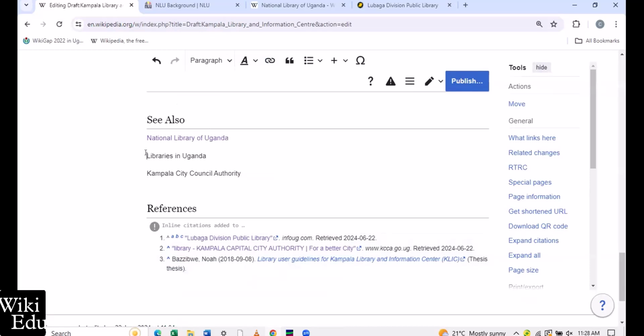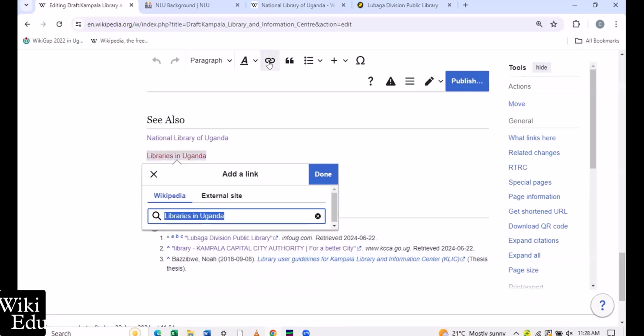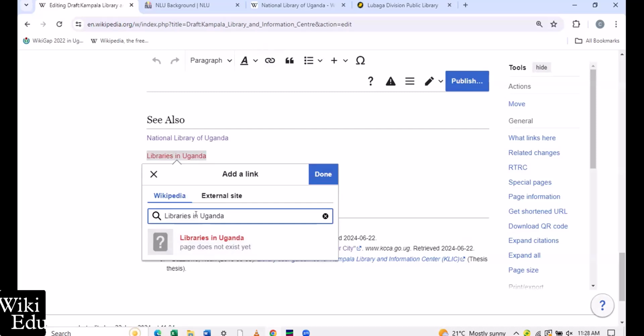And also libraries in Uganda, let me also highlight. After highlighting, you come here to the link symbol and you tap add a link. Wikipedia will do a search. In case that article doesn't exist, it will appear in red, implying that the article doesn't exist, or there may be an issue with your typing. So you may try changing the sentence, you never know.